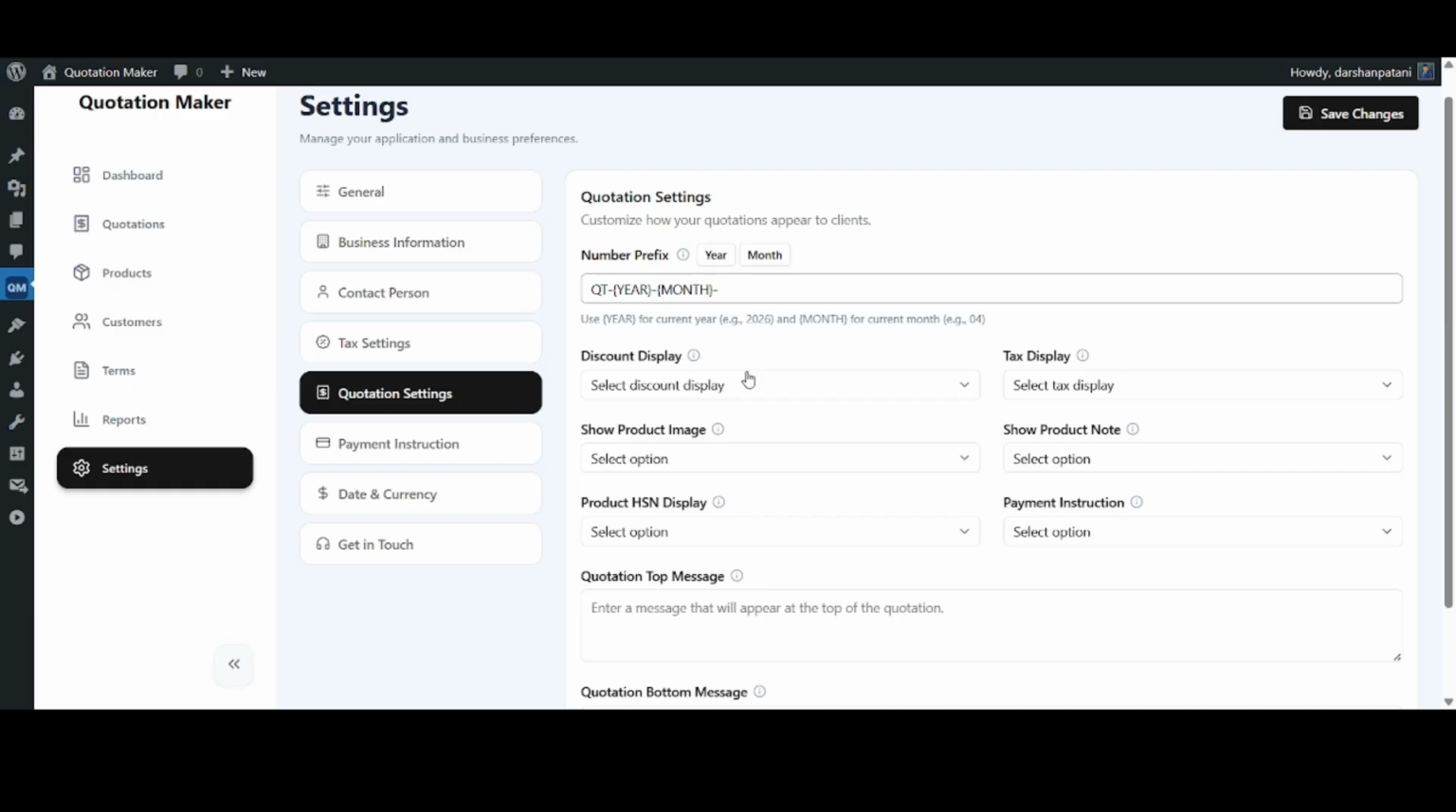Discount display. Choose between per item or on total. If you select per item, each product line in the quotation will have its own discount field. If you select on total, a single discount is applied to the entire quotation subtotal. Choose whichever method matches your billing practice.